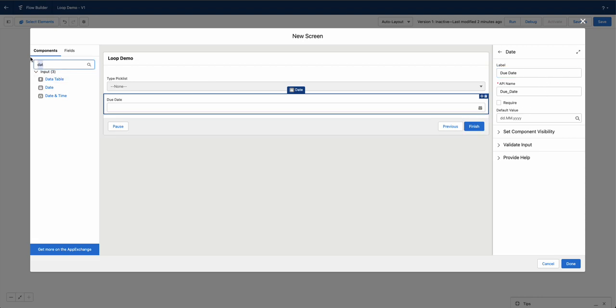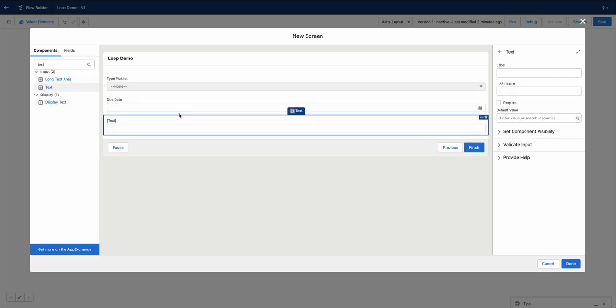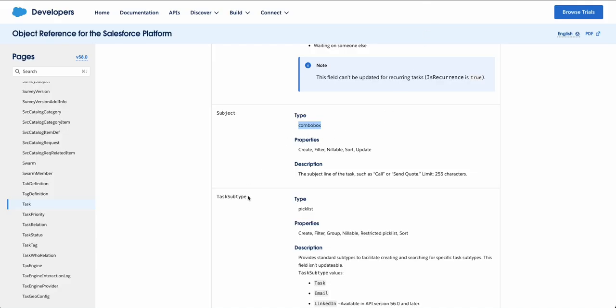And then we need the subject. And therefore I will use a text field. This might be now a bit confusing because the subject, once you have a look at your object manager, is a type of pick list. But once you have a look at the documentation of Salesforce itself, you see here the task subtype is a pick list, but the subject is the type combo box.